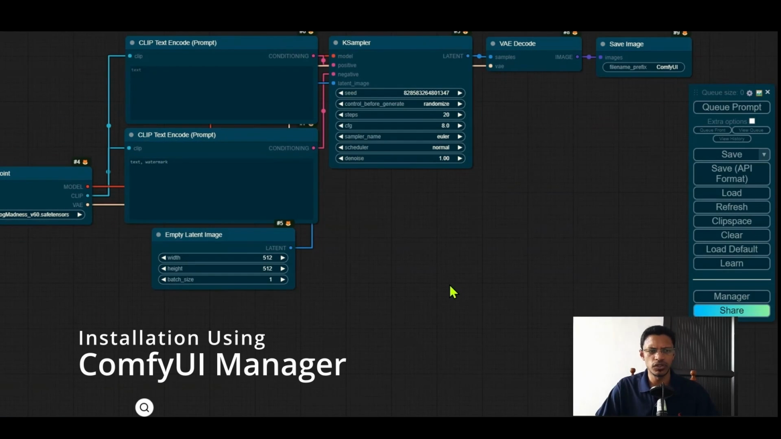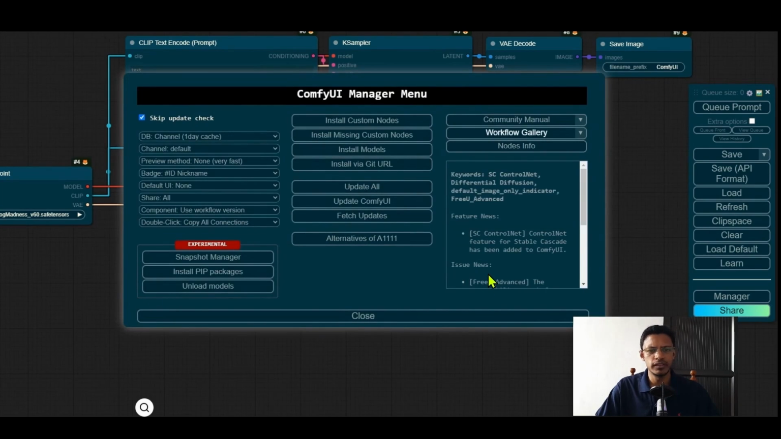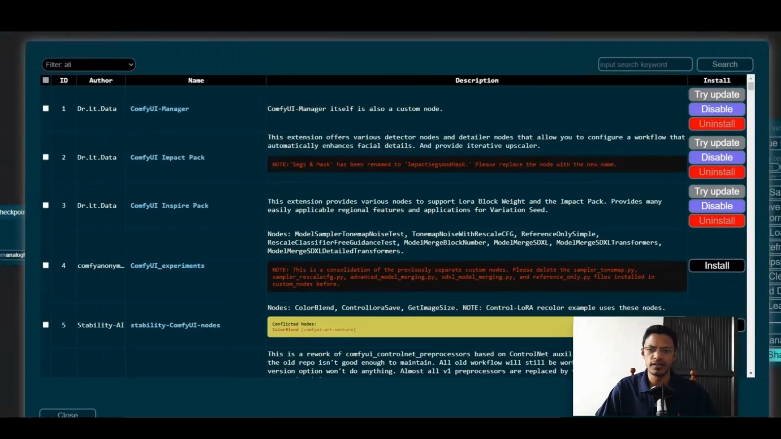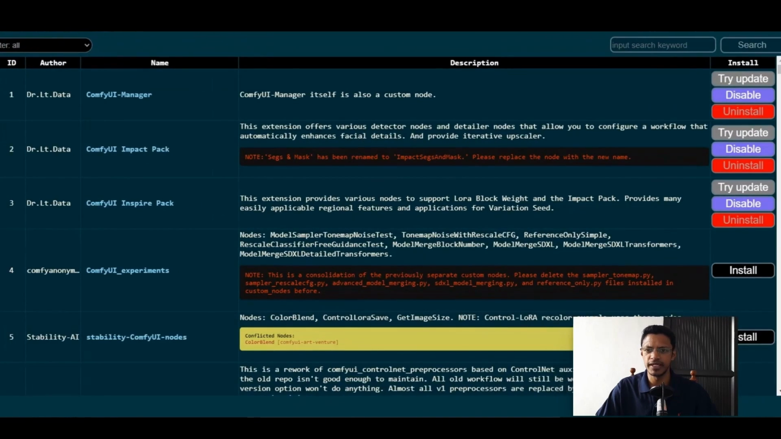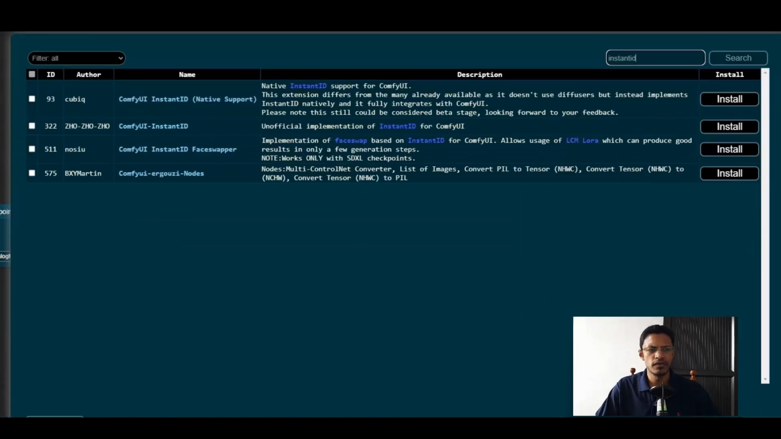Okay, so start your ComfyUI and go into the manager. In here, you want to go into install custom nodes. Click on it. Now at the top, you will see that there is an input search keyword. Type in InstantID and then look for the ID 93. It should be by the author cubic. Then click on install on the right side. This will take a minute or two, depending on your internet connection.